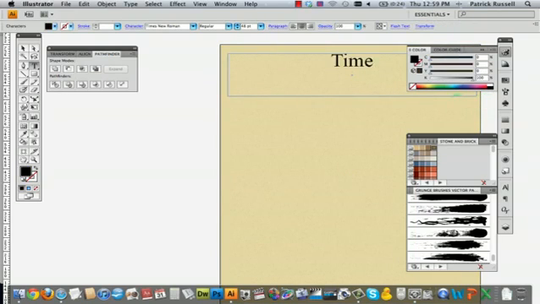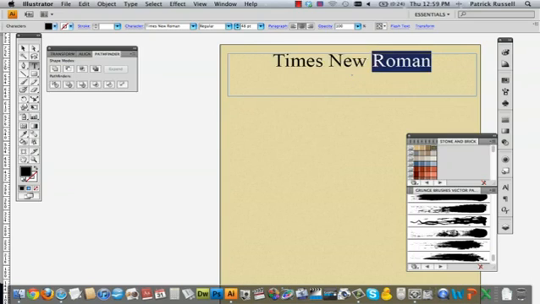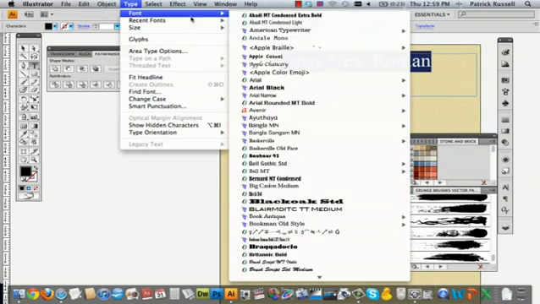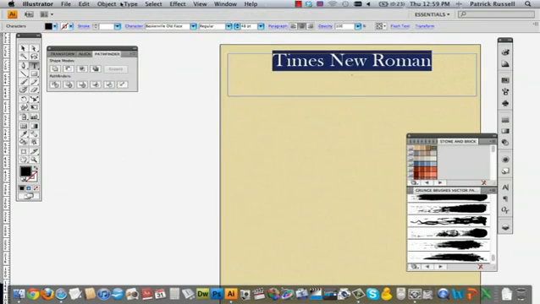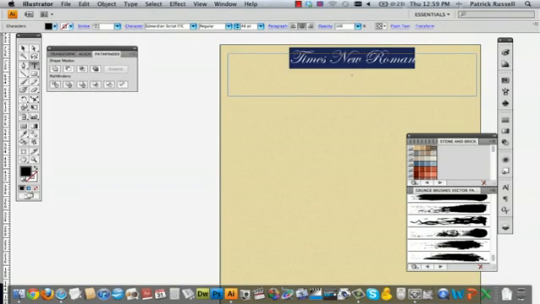So I'm just going to put some sample text, and then you can go to font, and you can pick whichever you want. We're going to want this to look a lot like parchment, so we're going to want it to look a little bit like fancy handwriting, something like that. Okay, and then you can go to your colors.